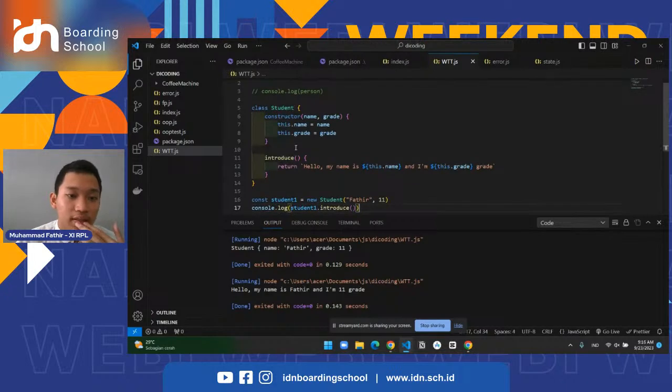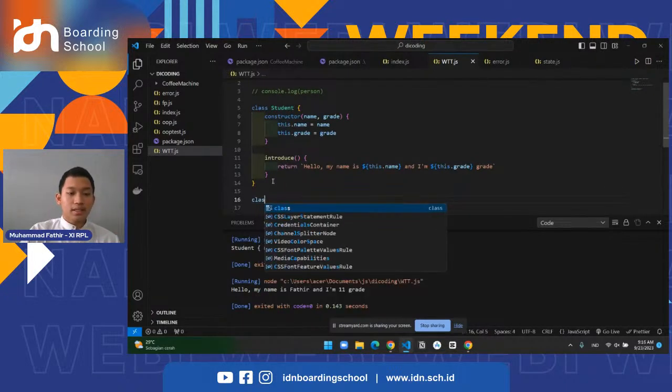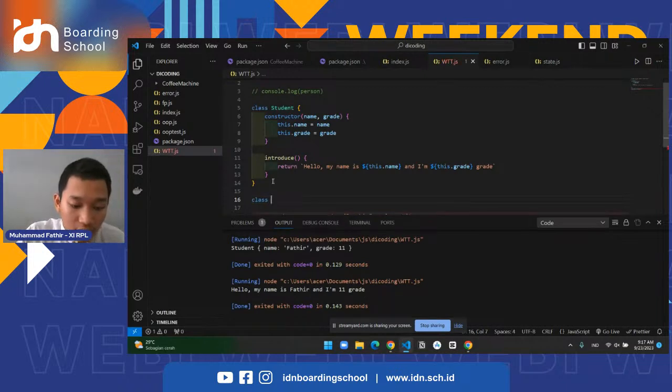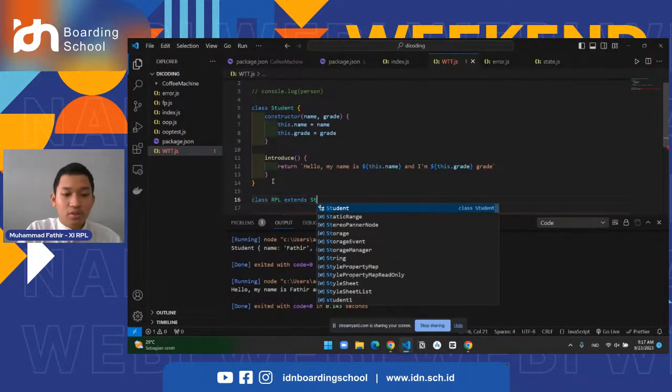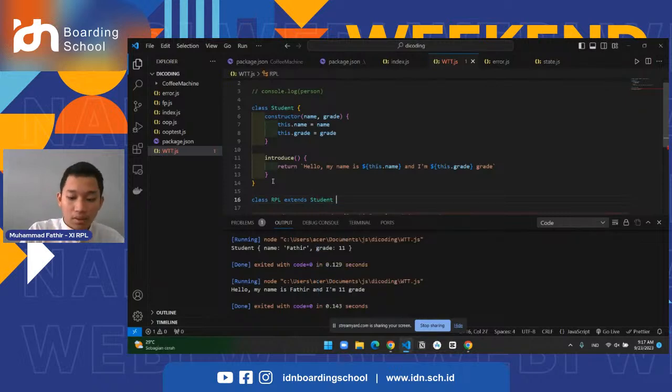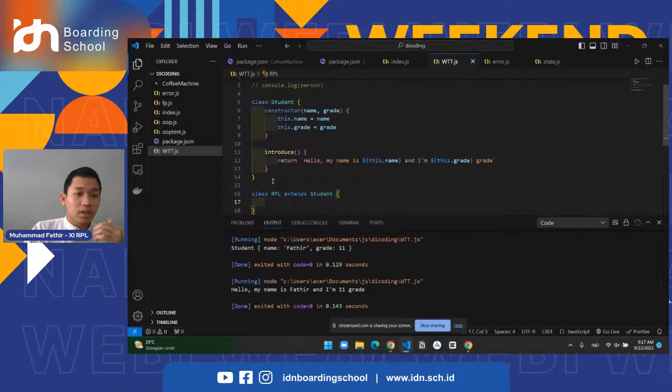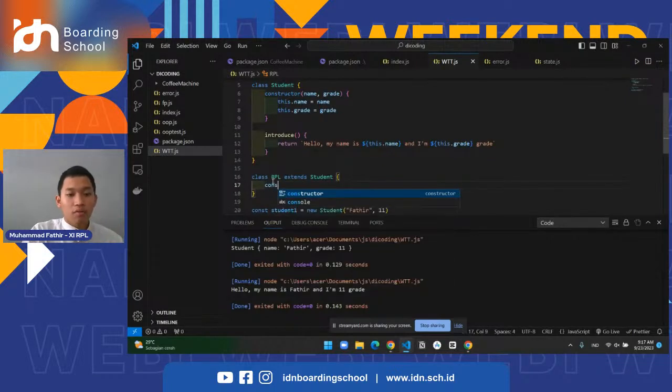Let's make a new class, RPL, that extends from the class Students. So we can use the properties from the class Student, and then we can use the methods from Student too. So let's make class RPL, and if I forget to make the constructor, it can take name, grade, and the last one is major.